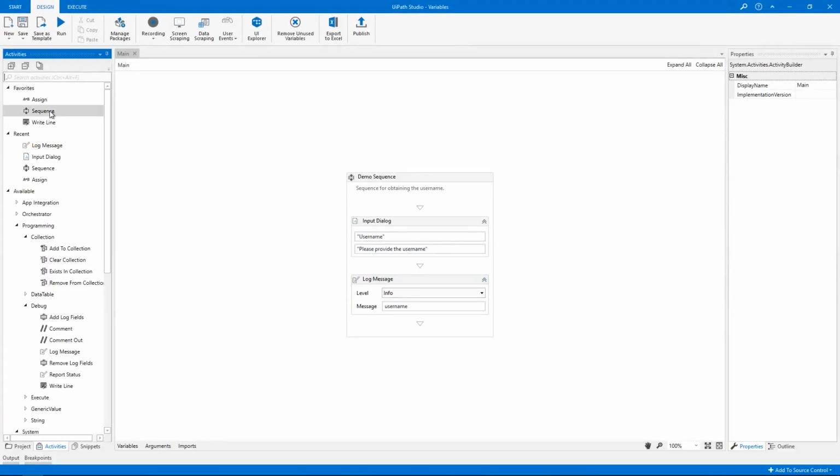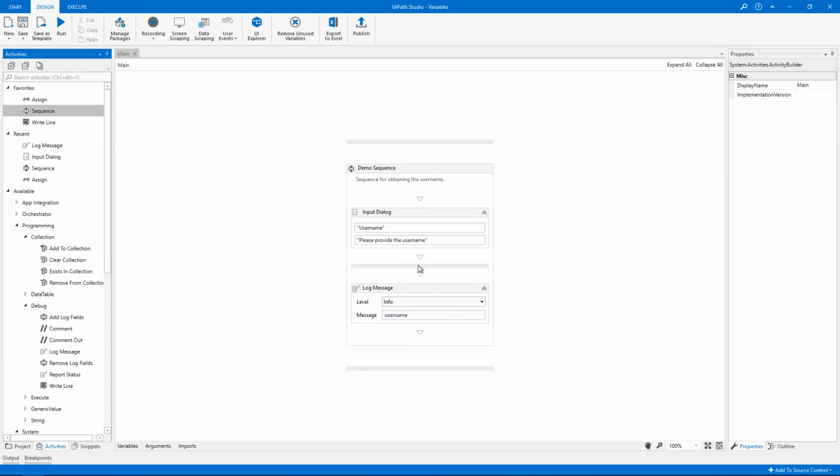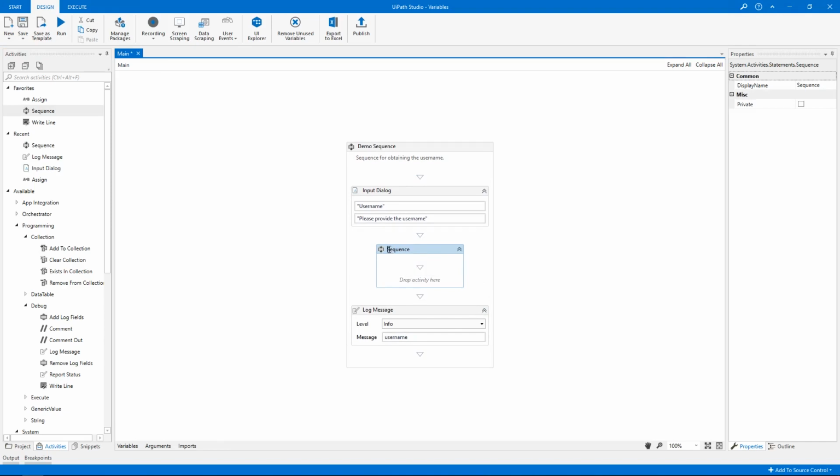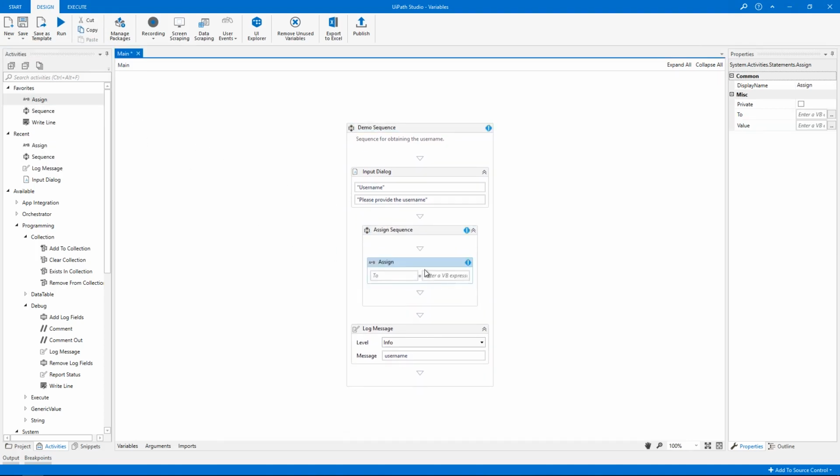In this case, the scope is demo sequence. For demonstration purposes, let's create a new sequence inside our sequence and call it assign sequence. Let's add an assign activity to the new sequence. The assign activity allocates any value that we set to a variable or argument. All you need to do is enter the variable in the to field and the value or expression in the value field. But before we can assign a value, we need to create the variable.